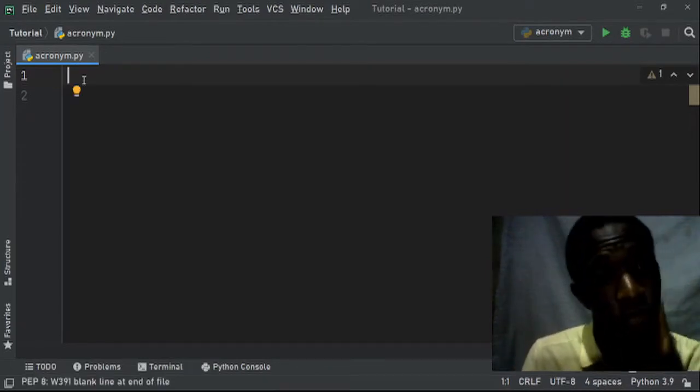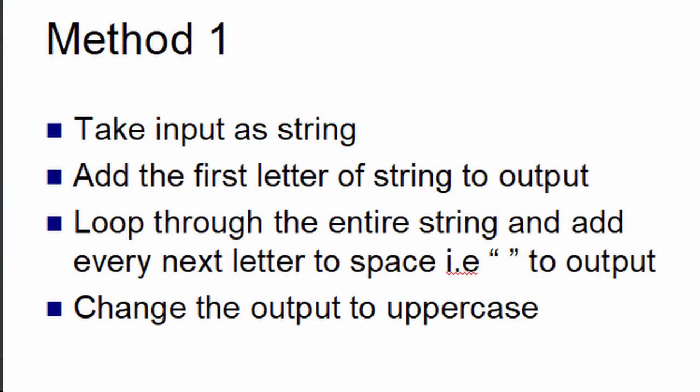So the first approach we are going to take is to take our input as a string. When we take it as a string, we want to add the first letter of the string to our output, then iterate over the full string, add every next letter after a space to the output, then change the output to uppercase as our final step. So we have basically 4 steps we have to take in our program. I have them listed here.